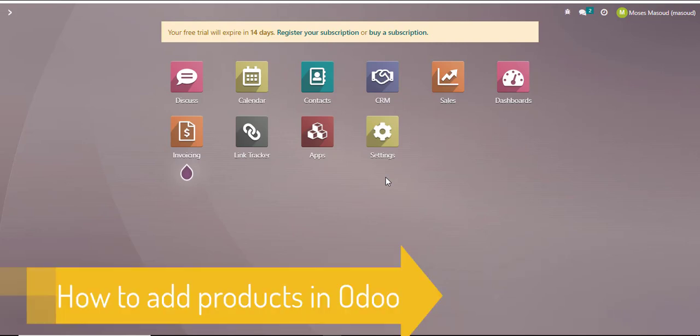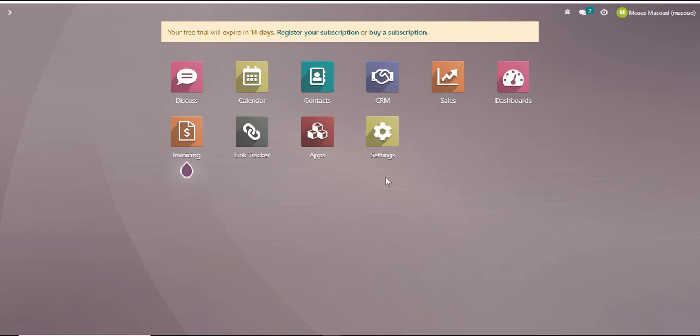In this video, I'll be showing you how to add products in Odoo CRM. Let's get started. The first thing you'll want to make sure is that you have already installed the sales module in your Odoo. So navigate into the sales option. If you don't have it, just navigate into the applications, select sales and install.